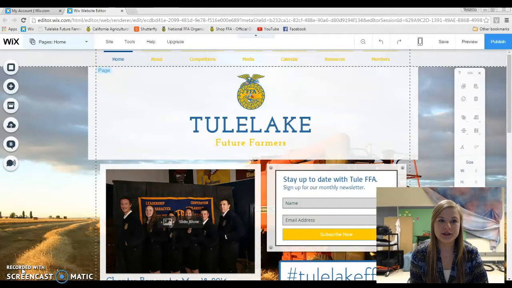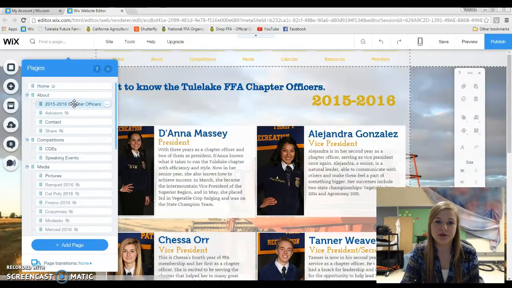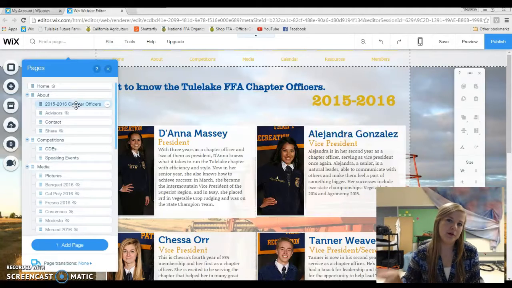In this one, I'm going to show you how to edit a page by changing the chapter officer page, because as you can imagine, we need to update it. So I went ahead and renamed this the 2015-2016 chapter officers page. This way you can keep them if you want to. People can go back and see who was president in 2015 and stuff like that.